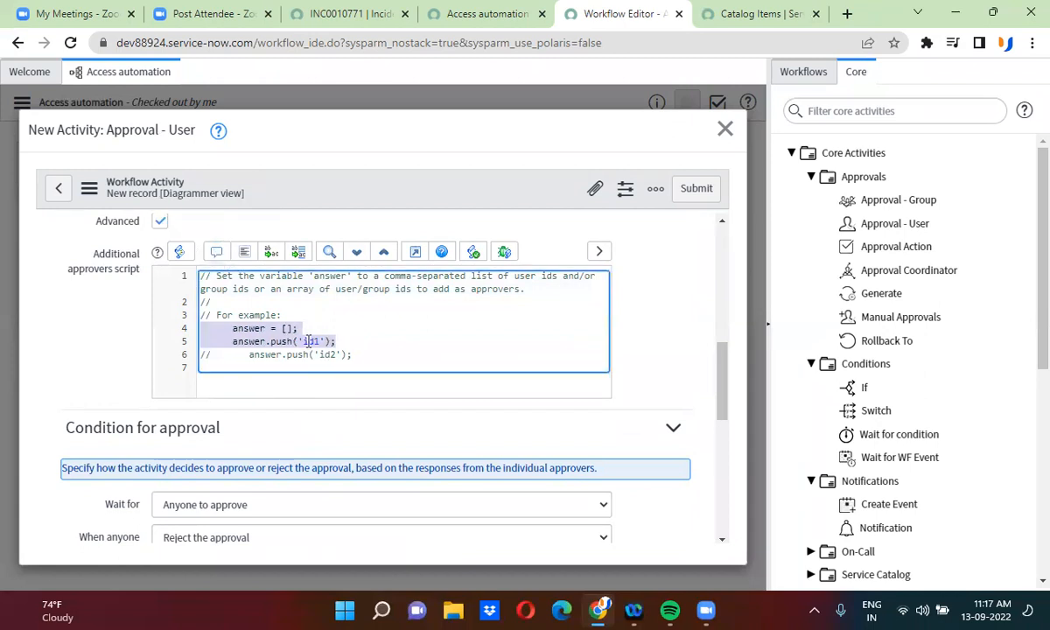So here, in place of ID, what exactly you will do is pass the manager SysID. How do you pass the manager SysID? Using current.variables.requested_for.manager. So it will send an approval to the manager. Okay, which is fine.